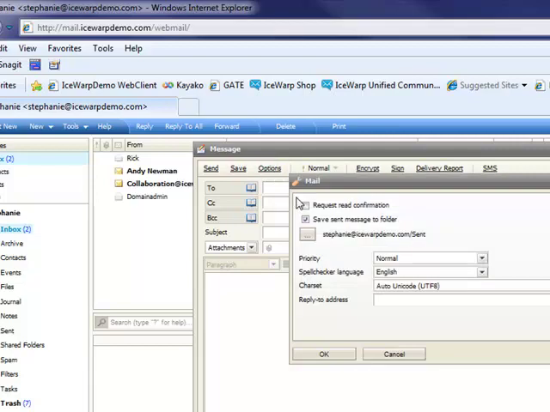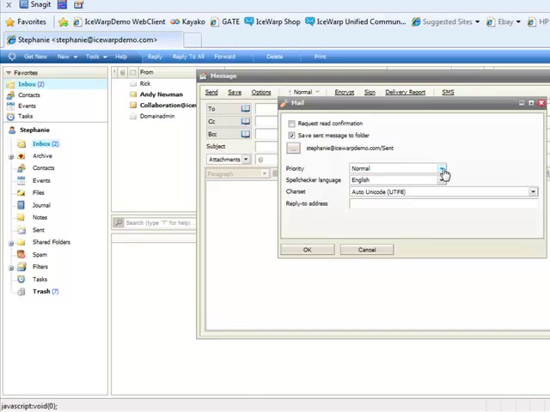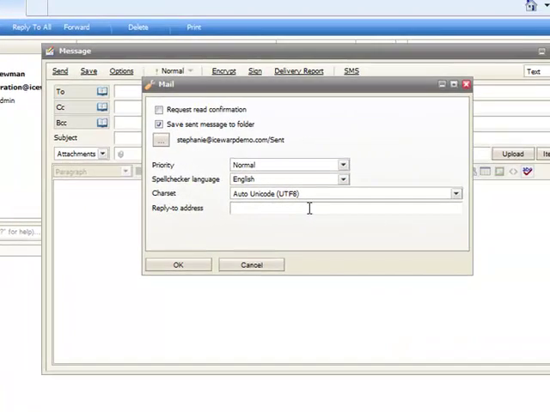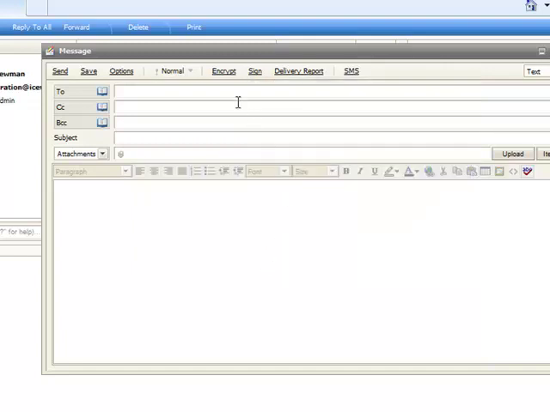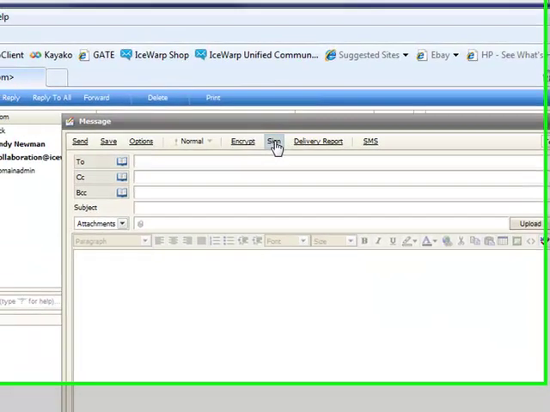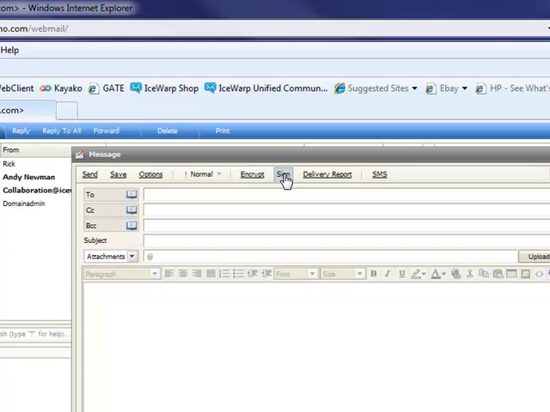The Options tab gives you several options: the ability to request read confirmation, choose to or to not save this sent message to your sent items folder, select what default folder that sent items folder will be, set message status, choose your spell checker language, and even specify an alternate reply to address that replies to this message will be sent to. You can also encrypt or digitally sign a message if you're using a personal certificate to communicate with a colleague, and you can specify to receive a delivery report when this message is sent.